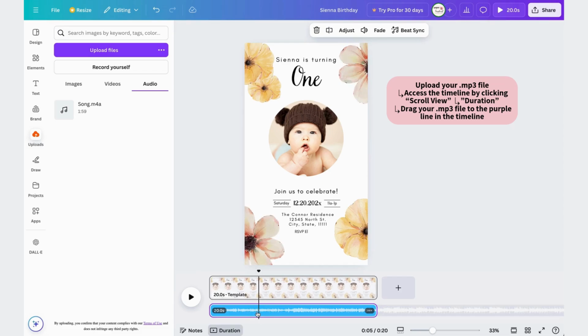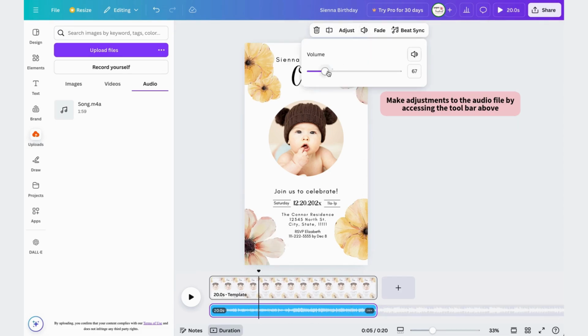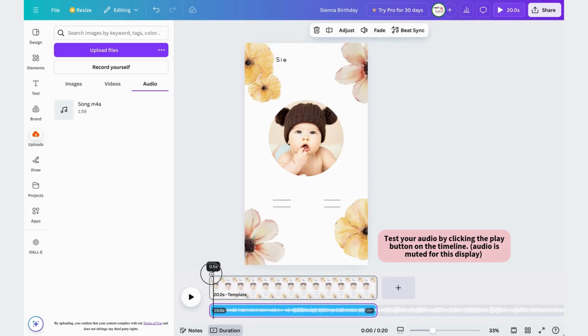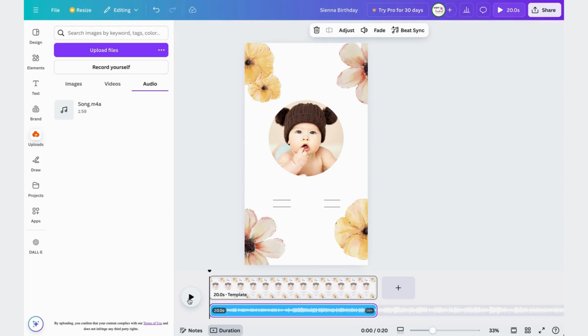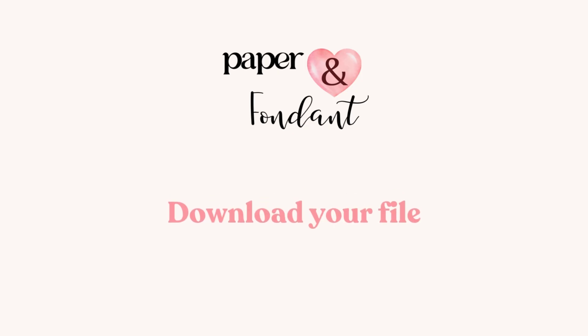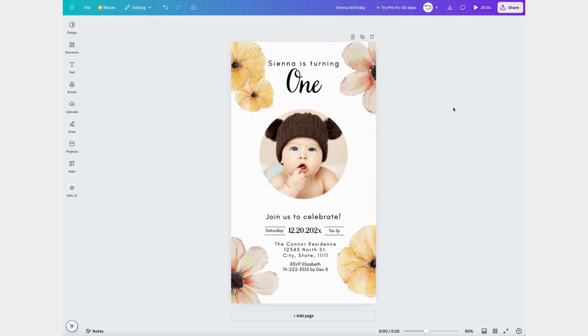You can make any adjustments to the audio file up above, such as adjusting the volume, the fade, whether you want it to fade in or out of the file. And next, you can also test the way that your audio sounds by clicking the play button beside the timeline. Once you're done editing, you can check your video by clicking on the play button on the upper right-hand corner.